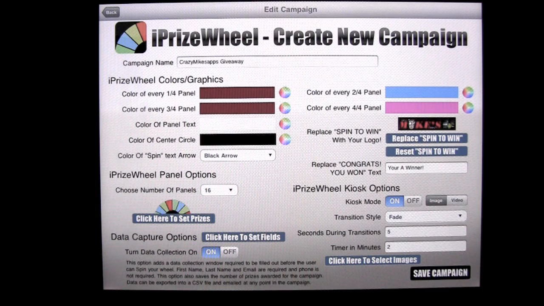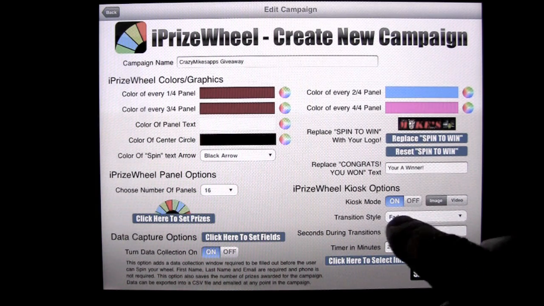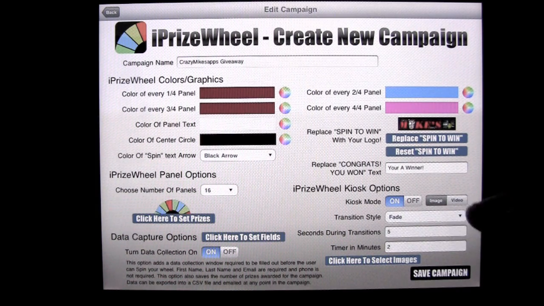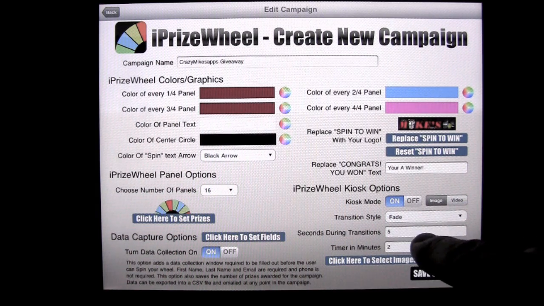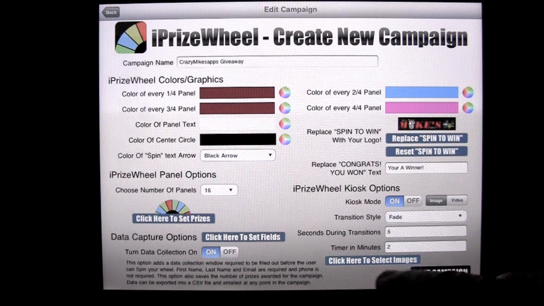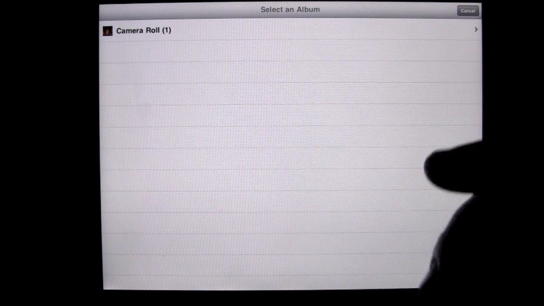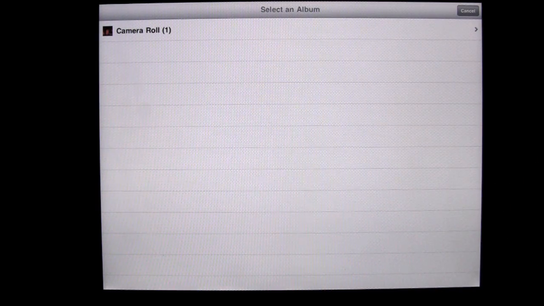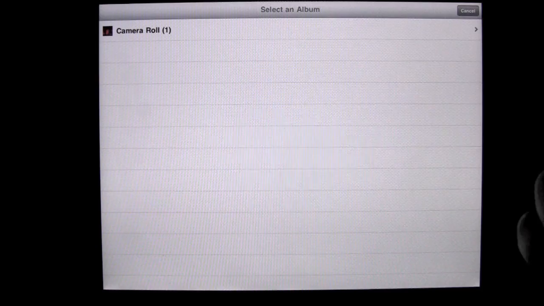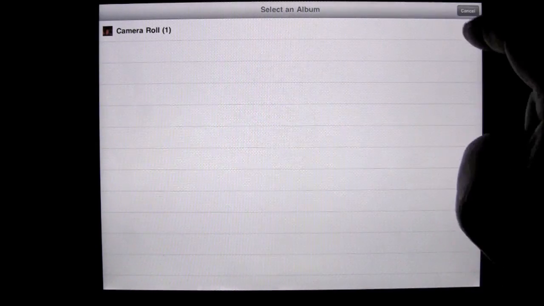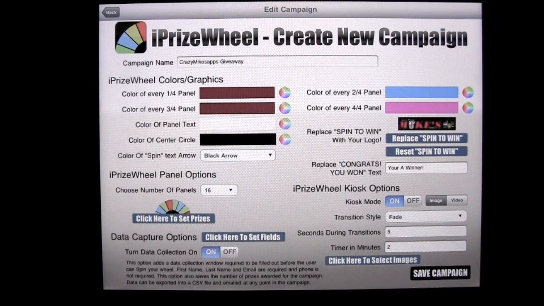Kiosk Mode is another feature, which is a screensaver where you can have your image or a video play when you're not using it, and you can change the seconds during transition as well as the timer to start the video or the image screensaver. Again, tap here to select the image or video that you want. To get an image or a video on here, I simply emailed it and saved it to my iPad, and then I just have it from here and was able to add it into this section. There's also some information in the frequently asked questions to show you how to do that.